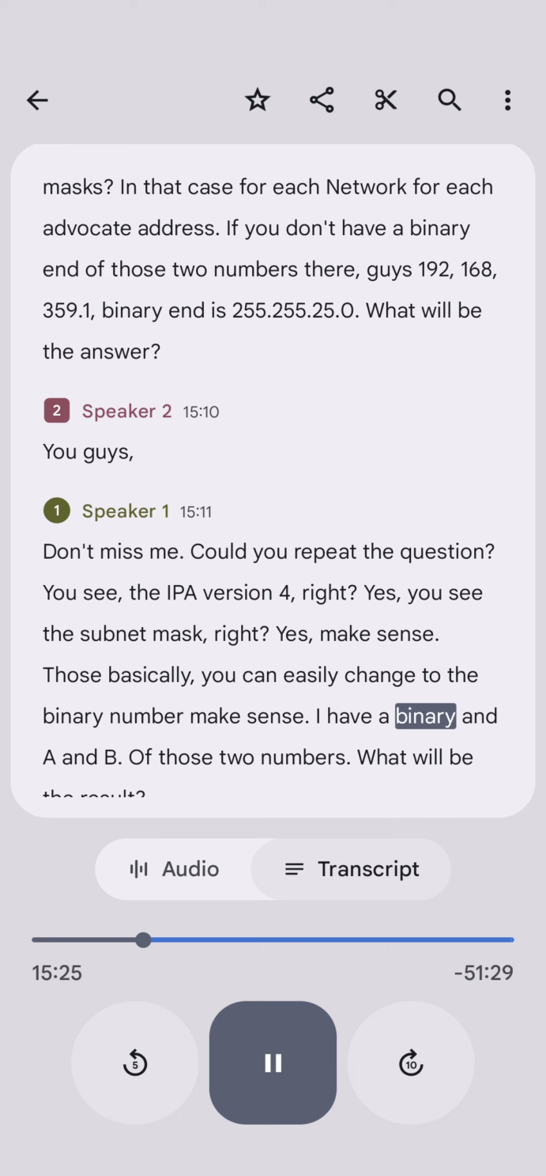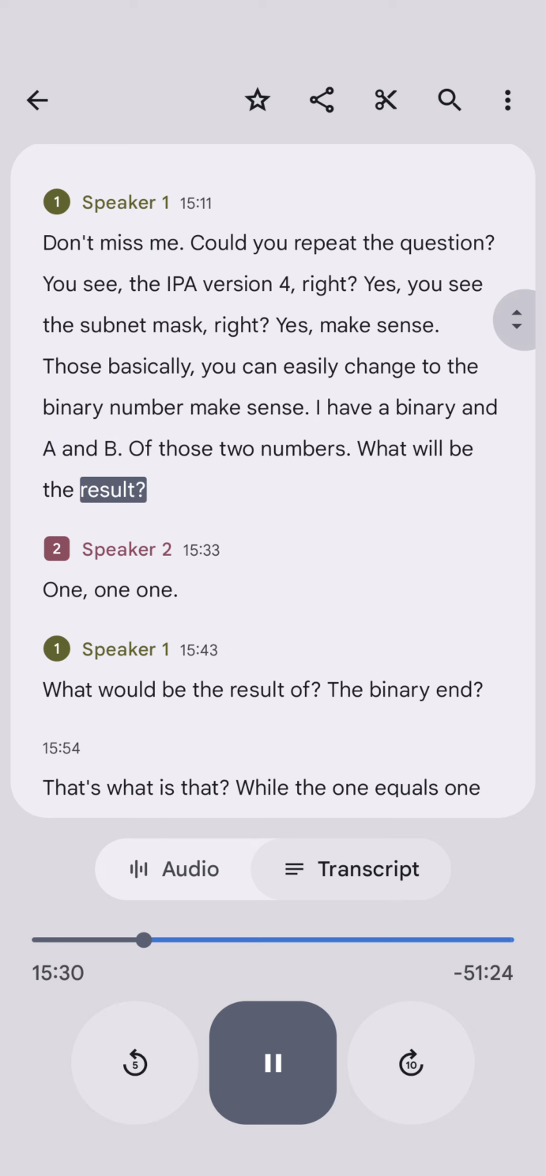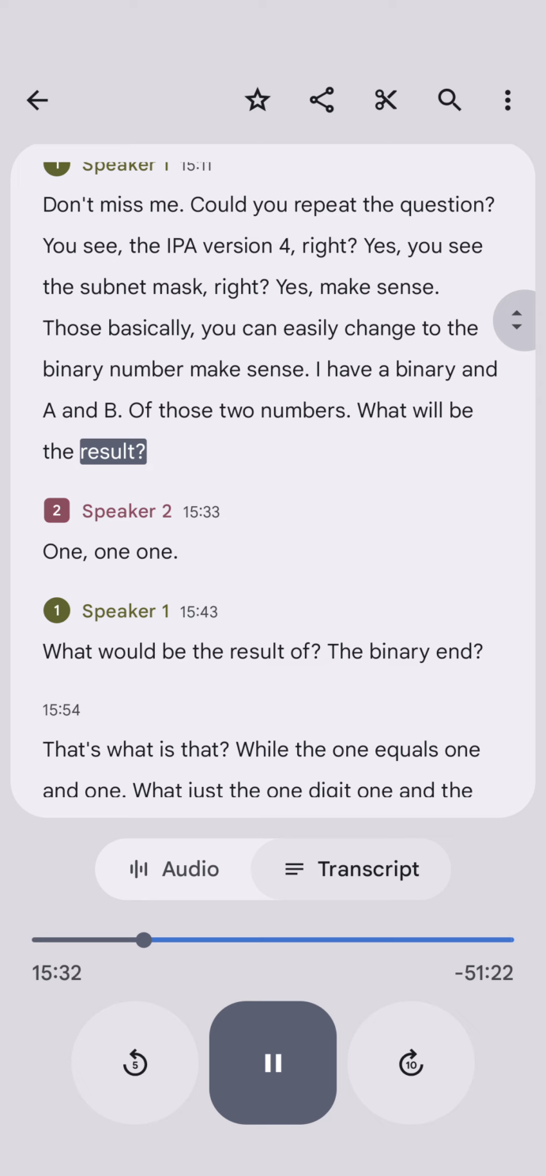If I have binary numbers A and B, what is the result of the binary AND of those two numbers? Oh, that would be 11111111 and 00000000. What would be the result of the binary AND? Guys, what is AND? 1 AND 1 equals what?